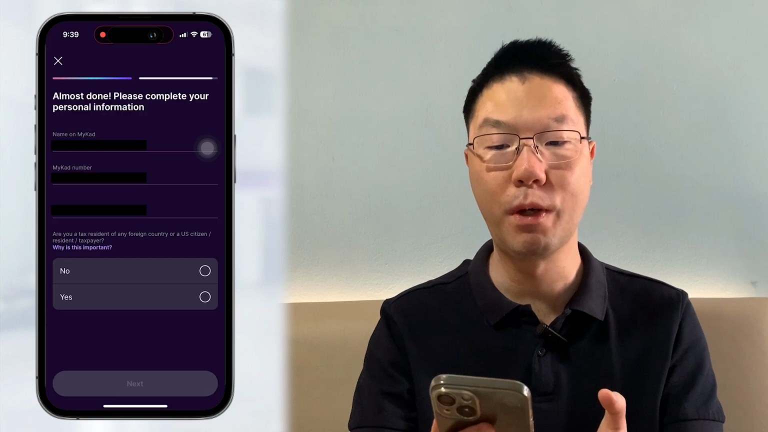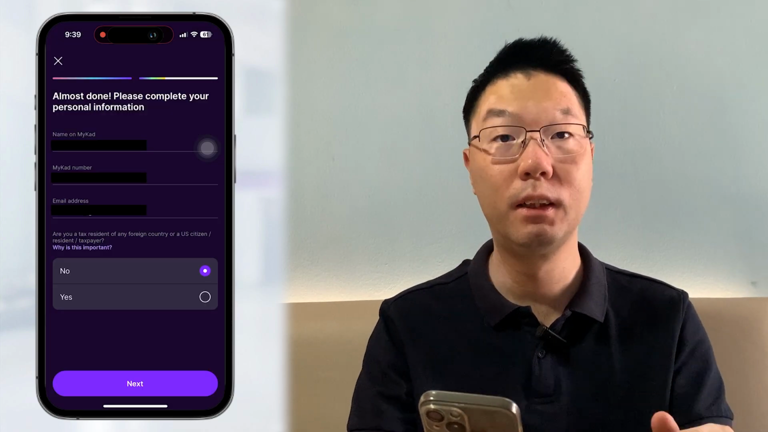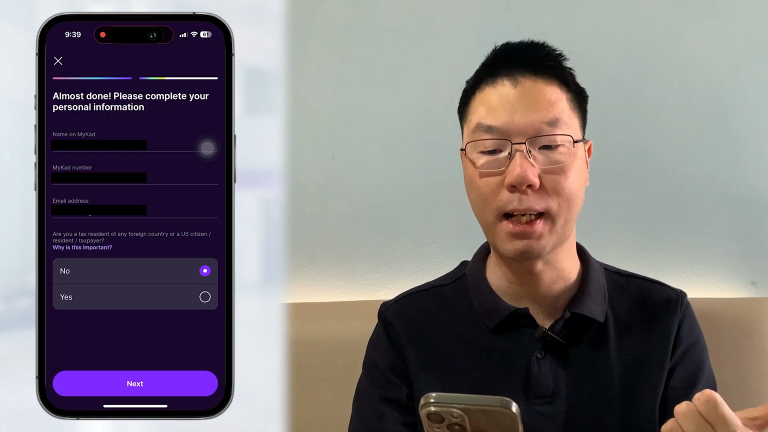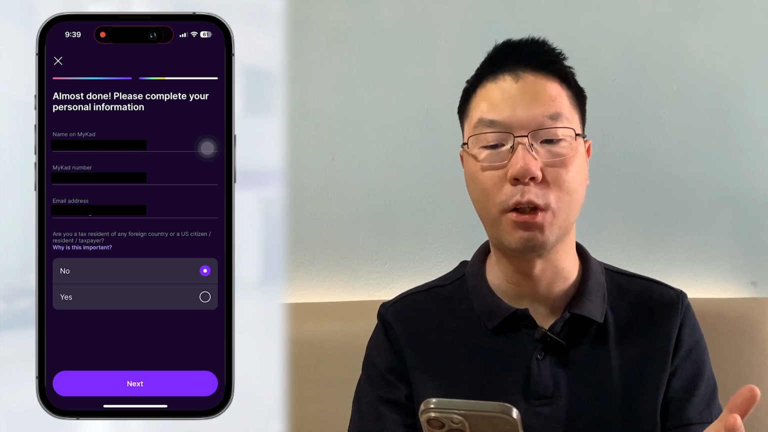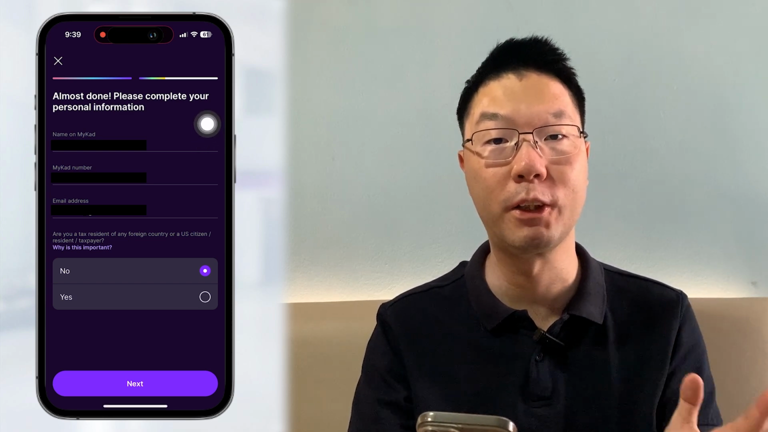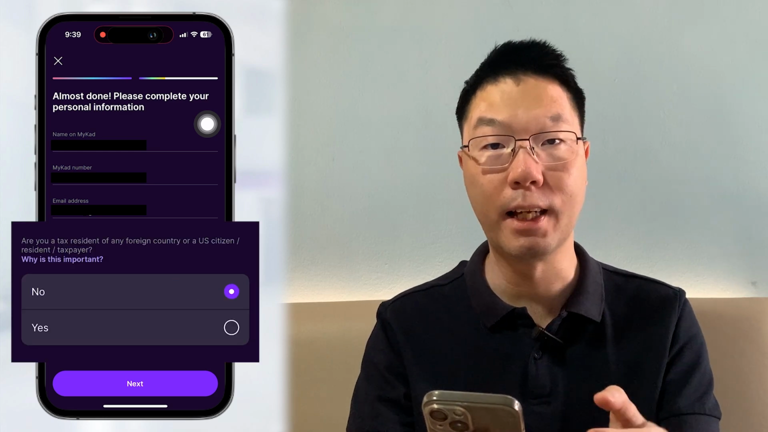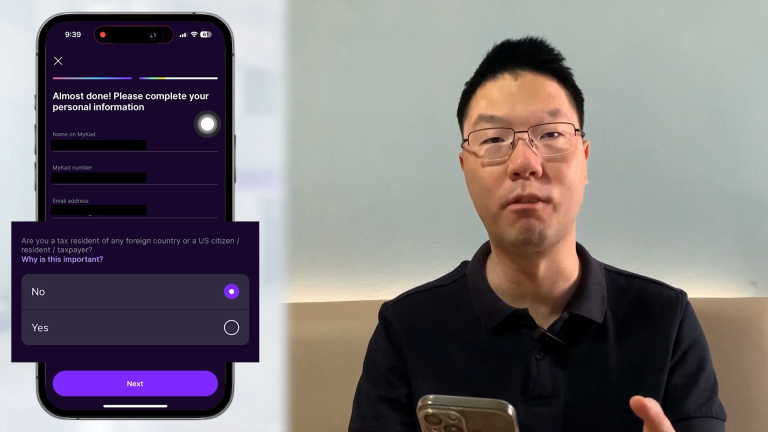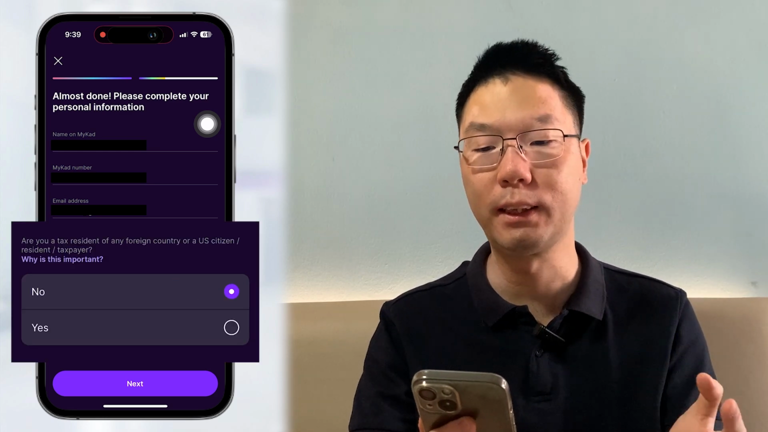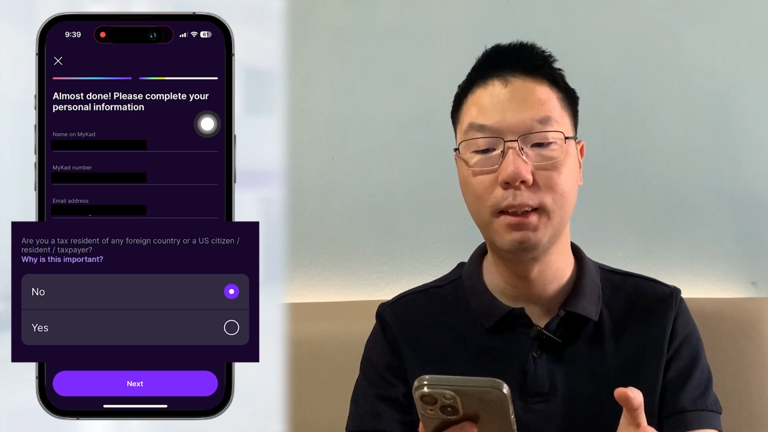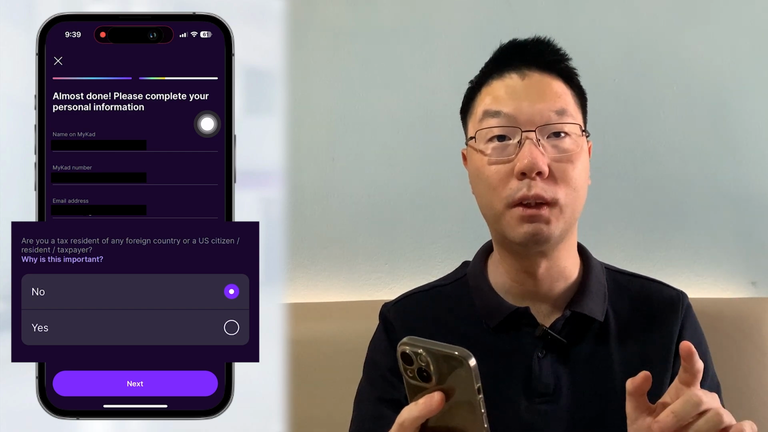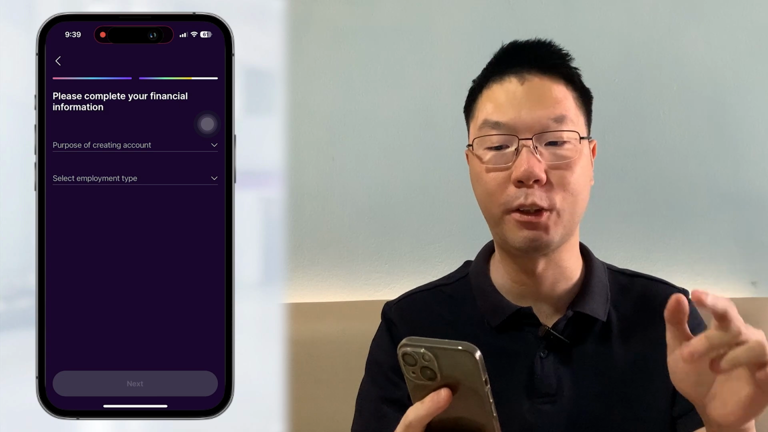Then after that, you have to complete your personal information. So here, input your name on your MyCard. MyCard here refers to your name in your NRIC. This is for Malaysia applicants. And then put in your MyCard number and then your email address. Then you are asked here, are you a tax resident of any foreign country, or a US citizen or resident or taxpayer? If you are not, then click no. Then tap next to complete your financial information.